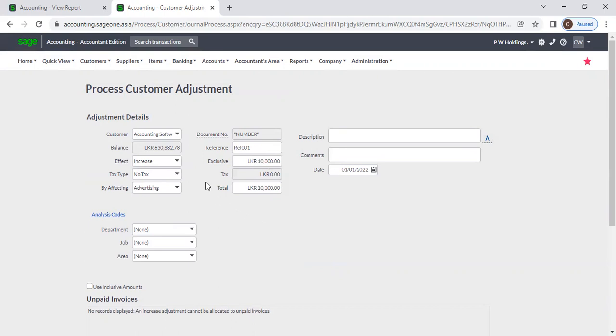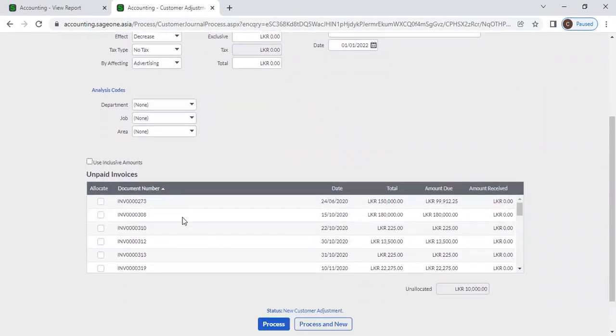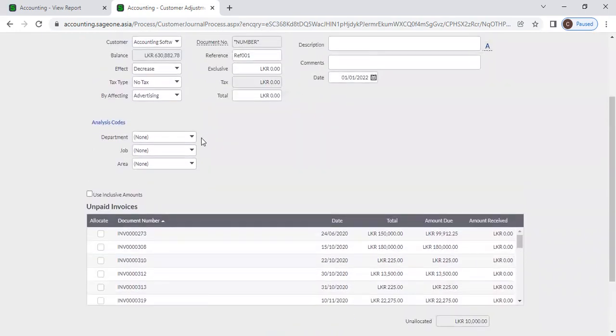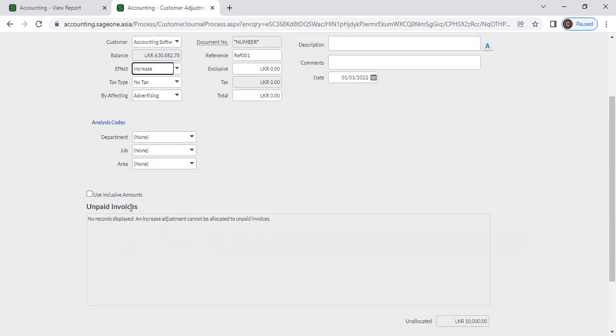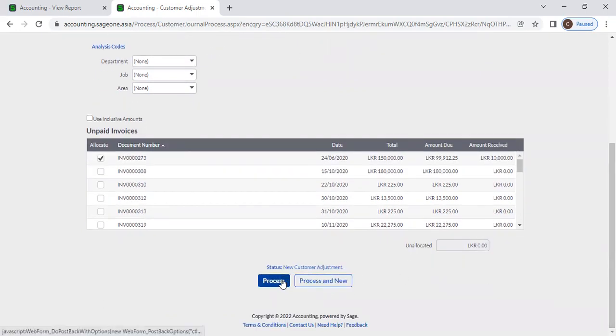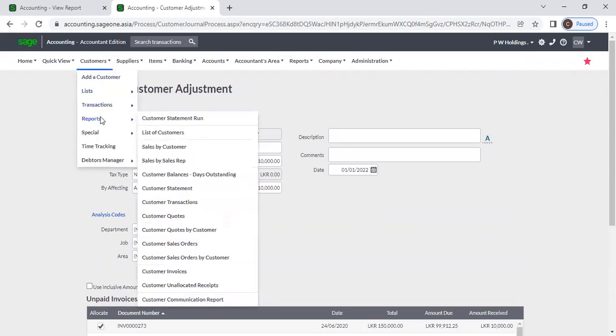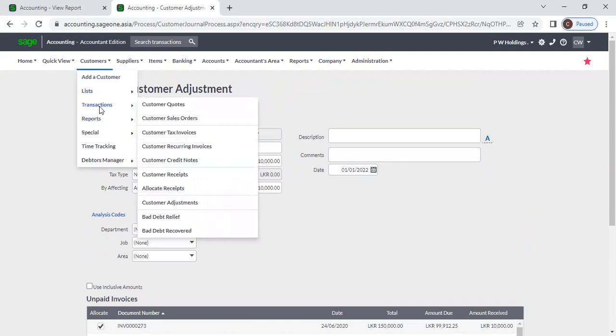Sometimes you need to decrease your customer balances. In that case, you can select decrease from effect, and you can select account. And if you decrease your customer balances, you can select any unpaid invoices from here. Okay, if you select increase, it will not display unpaid invoices. If you select decrease, you can see unpaid invoices, and you can select your invoice and you can process this transaction. Okay, like that you can increase or decrease your customer balances.